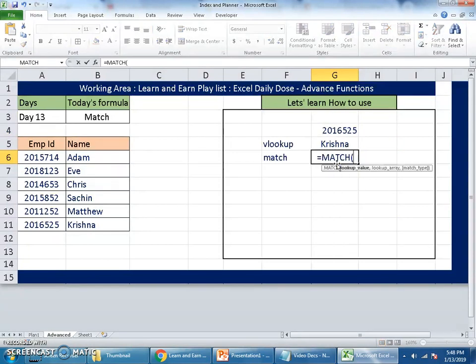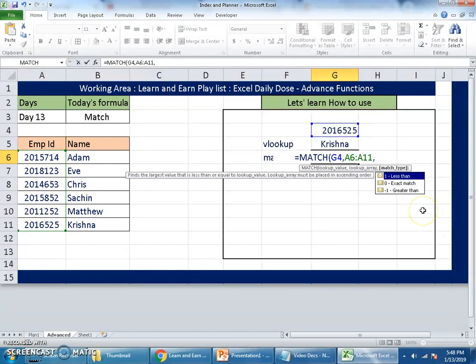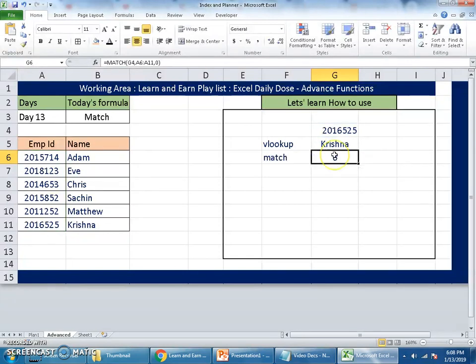Match requires only three arguments. Number one, the lookup value itself, same as VLOOKUP. Number two, the lookup array, again same as VLOOKUP, but the lookup array will not be a table, it will be just a single column or a row. Let's say this is the column. And the last one, keep it always zero, nothing but exact match. You can use 1 and -1 for less than and greater than respectively. That's it, close it.